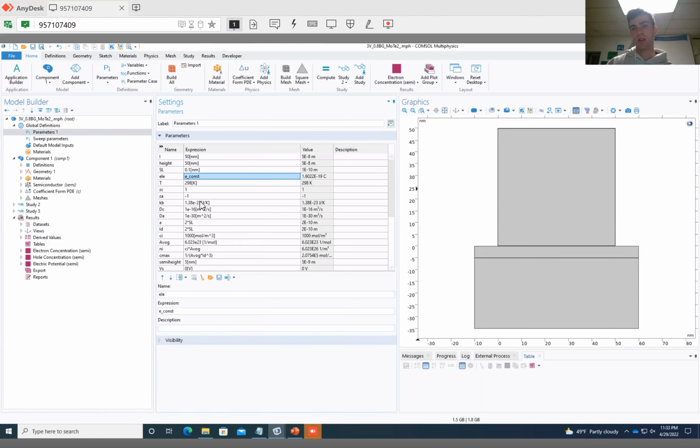These parameters, you can think of them basically as the variables at the beginning of any kind of code. If you're familiar with MATLAB, C, Python, anything like that, basically it allows us to parameterize different components of this build. So we have the length and height of our electrolyte here. We have the stern layer, which is equal to the ionic radius that we're dealing with.